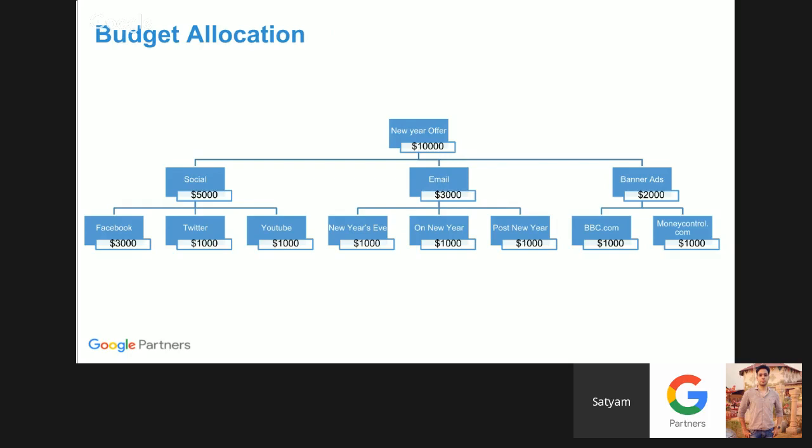Now, under social media, while you have a budget of $5,000, you are saying $3,000 we'll allocate to Facebook, $1,000 to Twitter, $1,000 to YouTube, and you allocate email into 3 different campaign blasts, like $1,000 each, and so on and so forth. You buy banner ads for approximately $1,000 each. Now, this is an easy thing. Now, this is up to us. This is our decision. This is our money, how we want to allocate it.